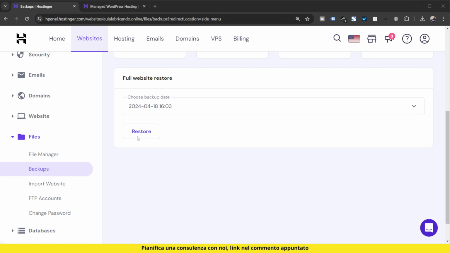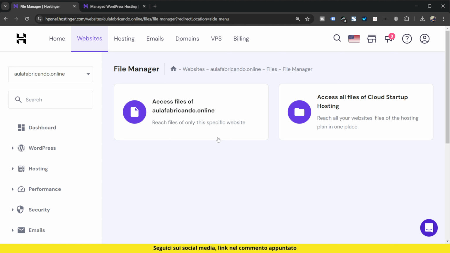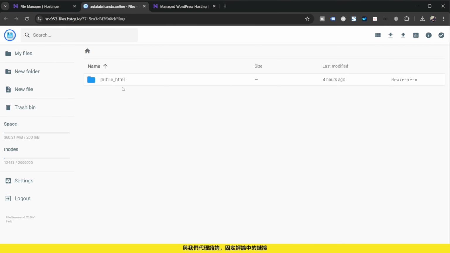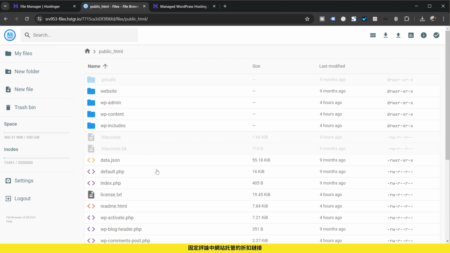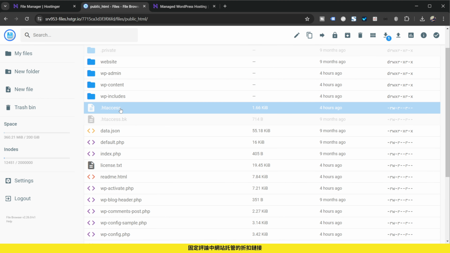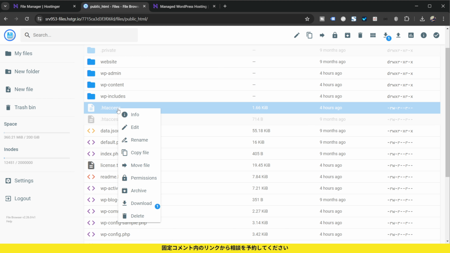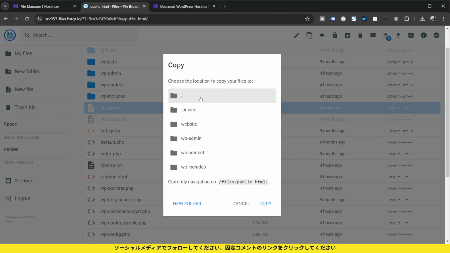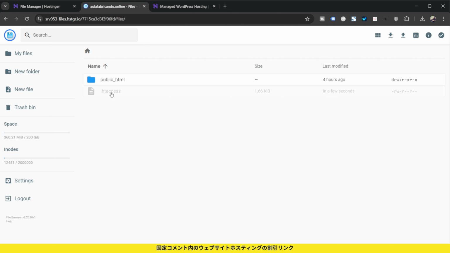Let's go. I'm going to open my hosting panel again. I'm going to come to the File Manager and look for the current .htaccess of my website in public_html. I will look for the .htaccess file. It is here. The first thing I should do is create a copy of it. So I go to Copy File, select the current folder I'm in, copy, and it will create another .htaccess for me outside of public_html.